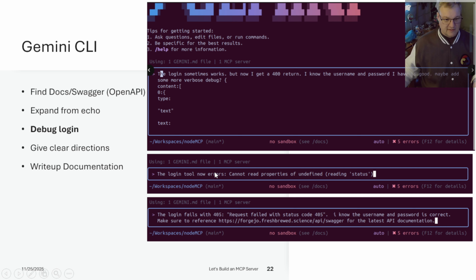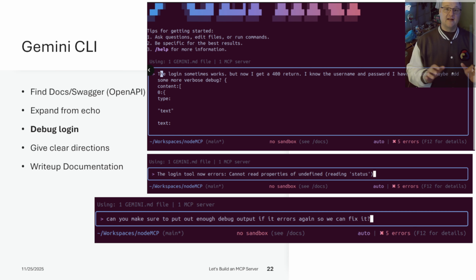And then I get another one. It now can't read the properties of undefined, which could be you're on the wrong server URL or you're doing a slash. And now I'm getting some errors, like a 405. I know the username and password's correct. Here's the API. And finally, when my hands were thrown up, I said, can you just make sure to put enough debug out so I could figure it out?